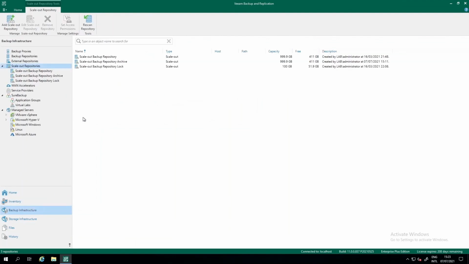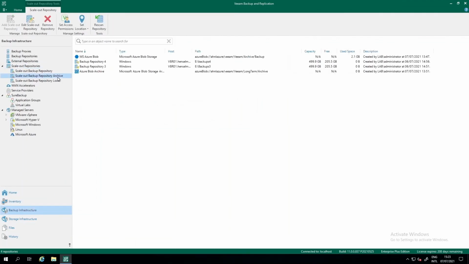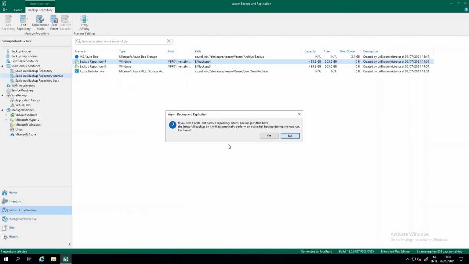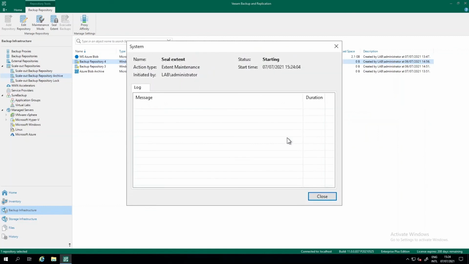Let me explain a little bit more about scale-out backup repository and the sealed extents and other stuff. So I made a scale-out backup repository with two repositories in the performance tier and an archive tier. So for example, I want to seal this extent. We can do that. We just press the right mouse button, say seal, and we are going to seal that extent. We can do restores, but no new backups will be put on this extent.